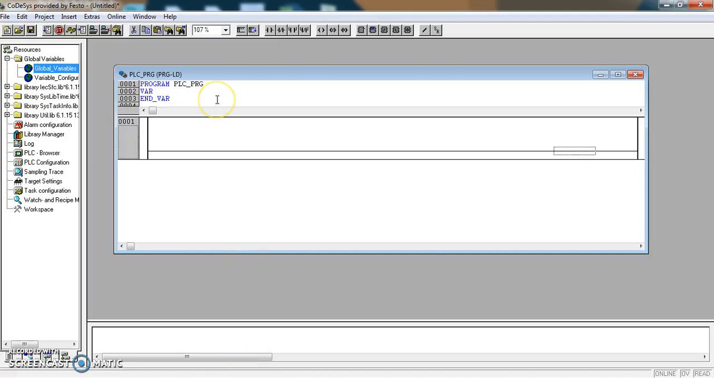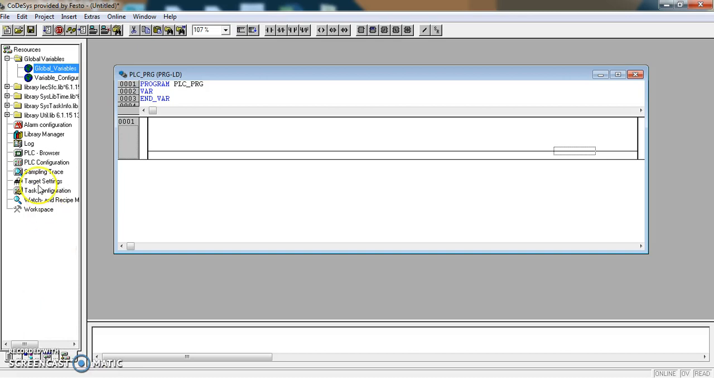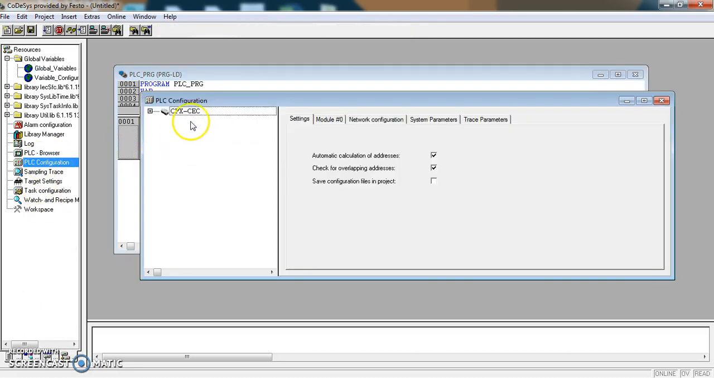So, in video one, we set up the project for ladder logic. So this is our ladder logic programming space. So the next step would be to put in the PLC configuration. So go to the fourth tab across, go to PLC configuration. So at the minute, what we have set the project up for is a CPX-CEC PLC.